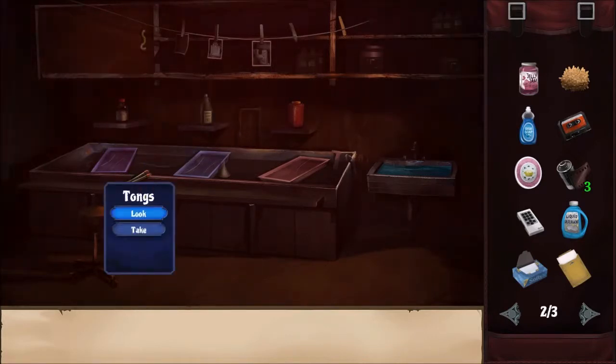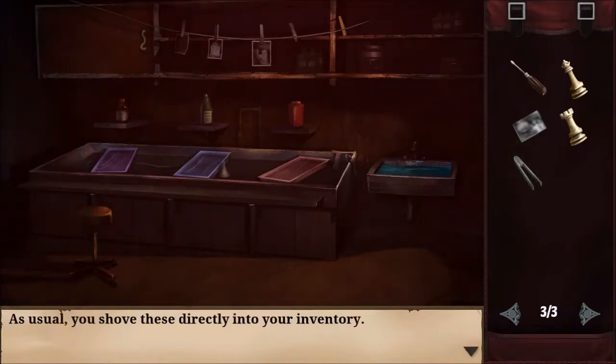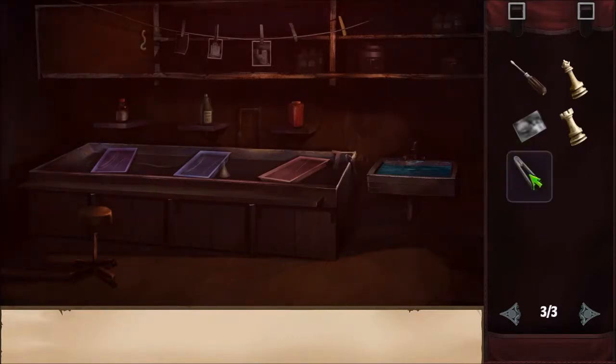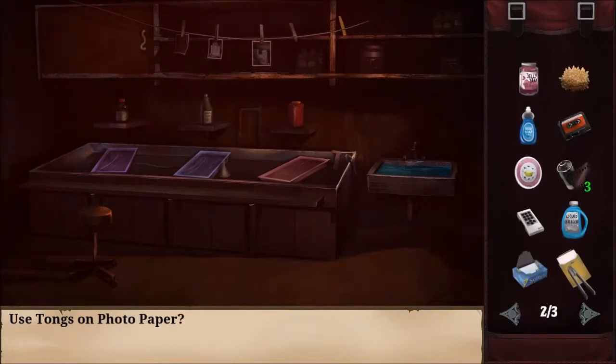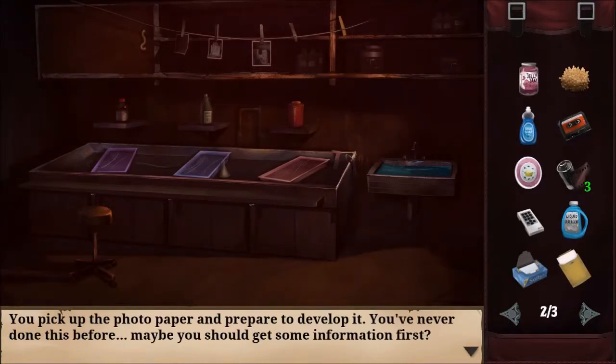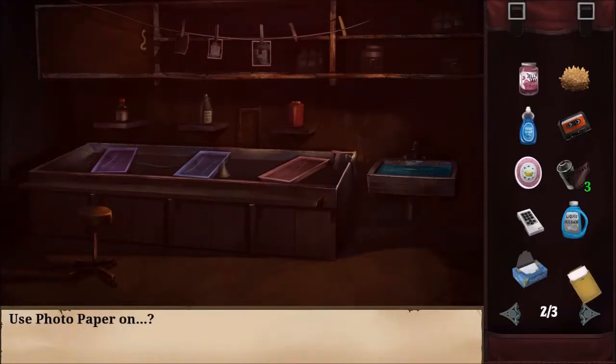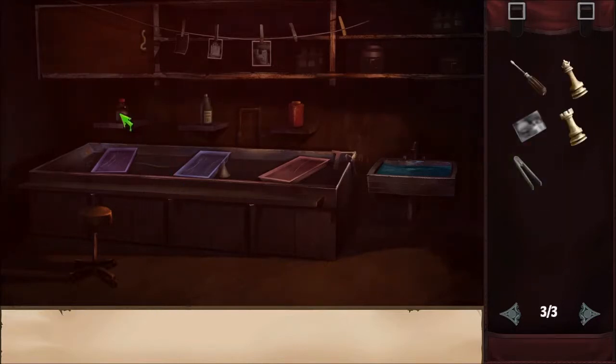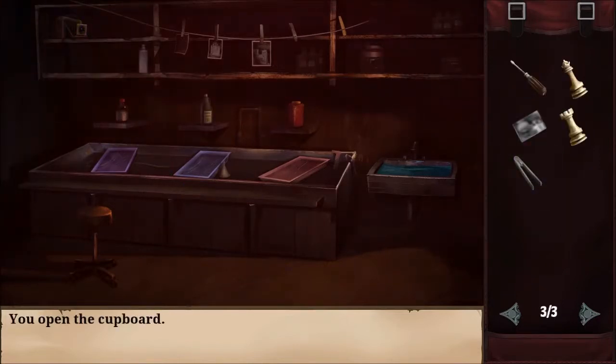So, first of all, I believe I have to take the tongs to do this. So we'll use the tongs on the photo paper and prepare to develop it. You've never done this before, maybe you should get some information first. Did I not? Is there supposed to be a place where I can actually put that up?